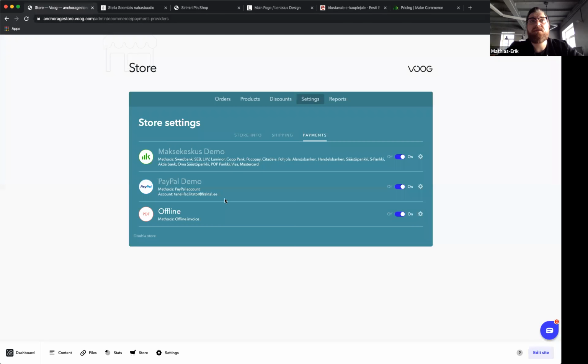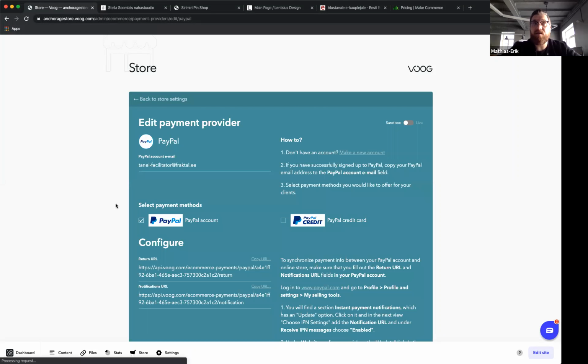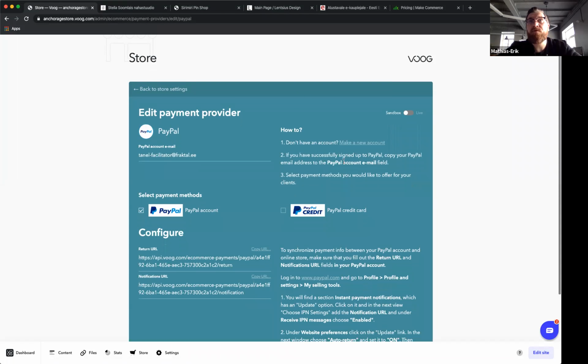And yes, we do have the PayPal option as well, which is also a global solution that has been used by many web merchants for years. I'll quickly open it up and show you how it looks when you're setting it up. It's really simple. All you have to do is sign up for PayPal, and once you've done that, you are using a particular email for your PayPal, so you can add it here.